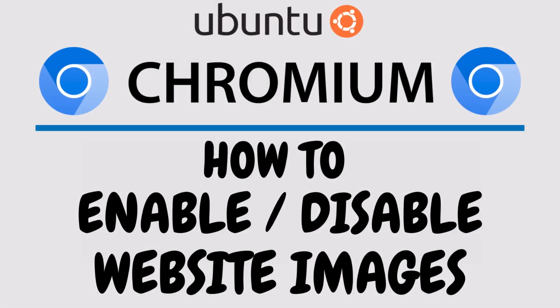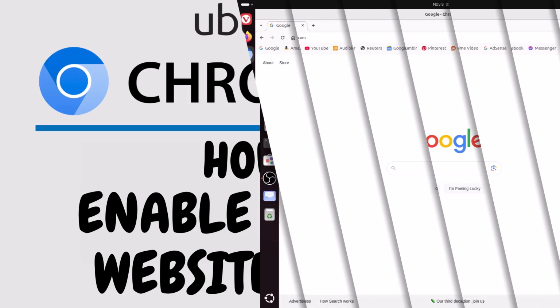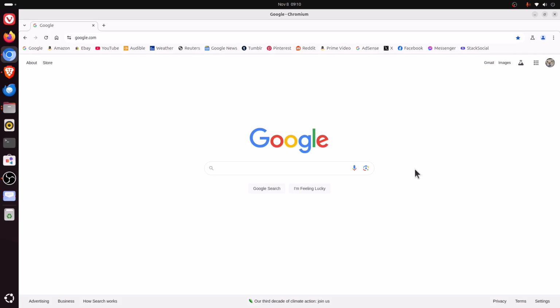This is going to be a video tutorial on how to enable or disable website images in the Chromium web browser. I will be using Ubuntu 24.04 for this. Let me jump over to my browser here. I have the Chromium web browser opened up now.